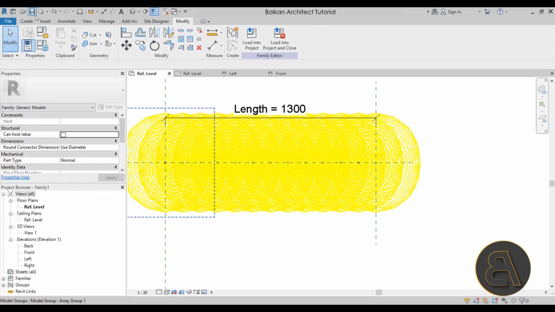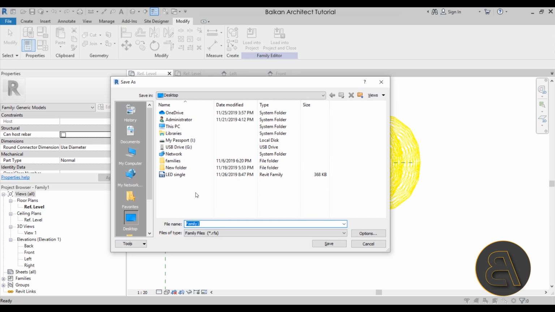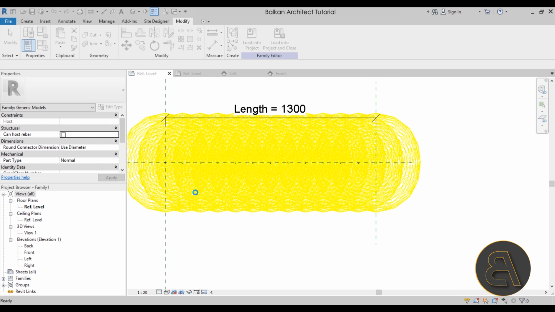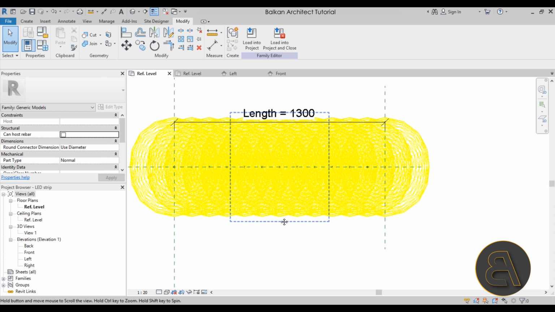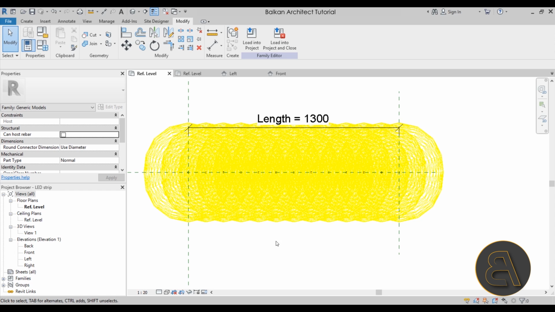Now you just have to save it. So let's save it on desktop as LED strip. Click OK, and there we go, we're done. Now let's try to open this up within a project and see what that looks like.